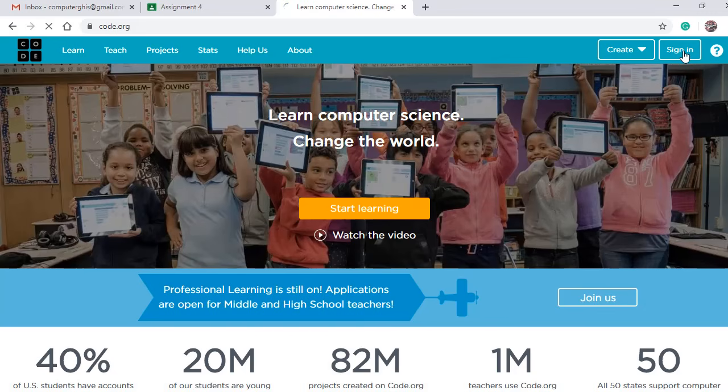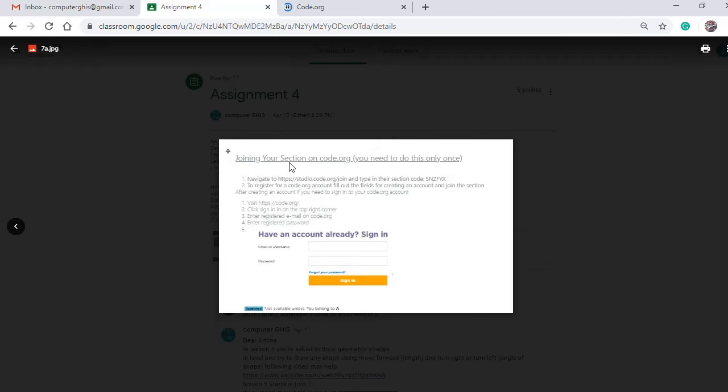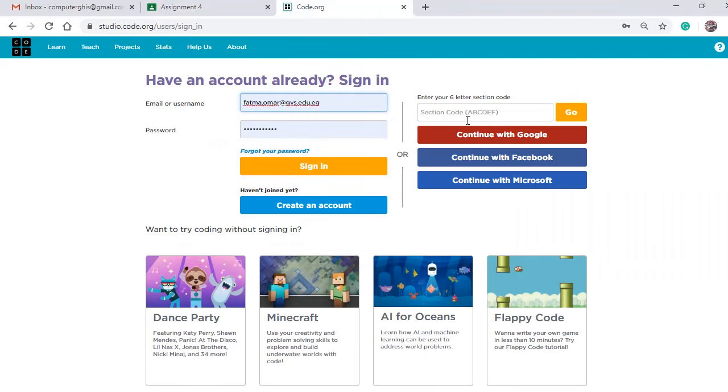If you didn't join your section on Code.org, you need to follow the joining section steps. You're going to find them on Google Classroom, assignment 4. We have different sections for 7B and 7A, so you need to copy your section code and type your section code here, then click go.